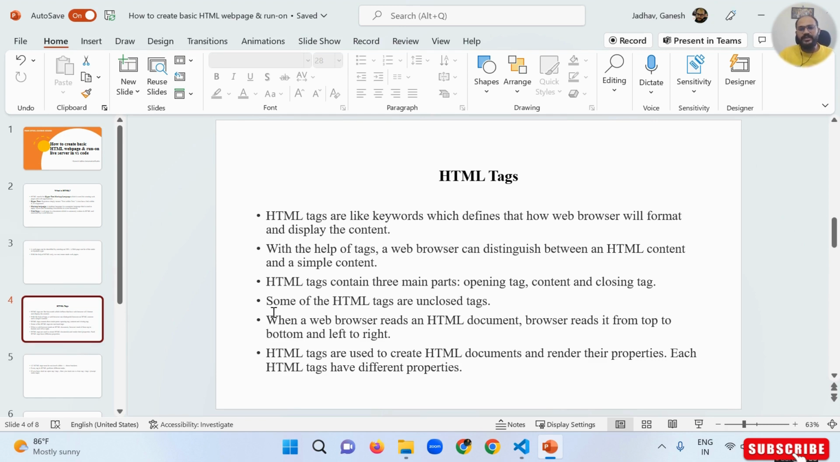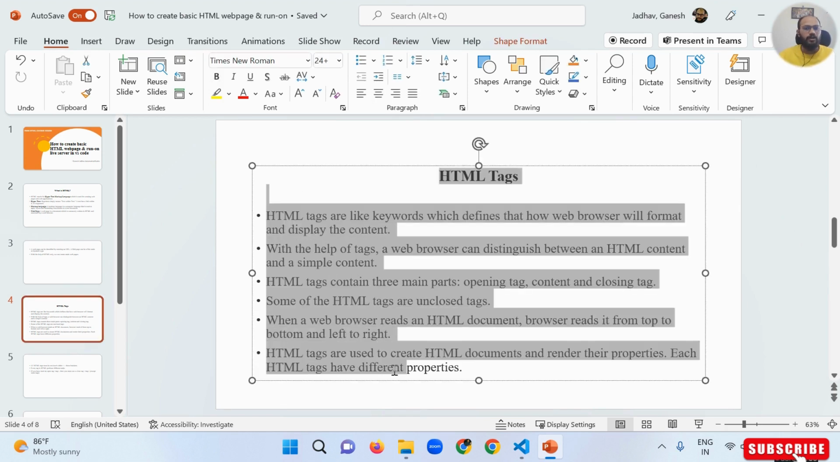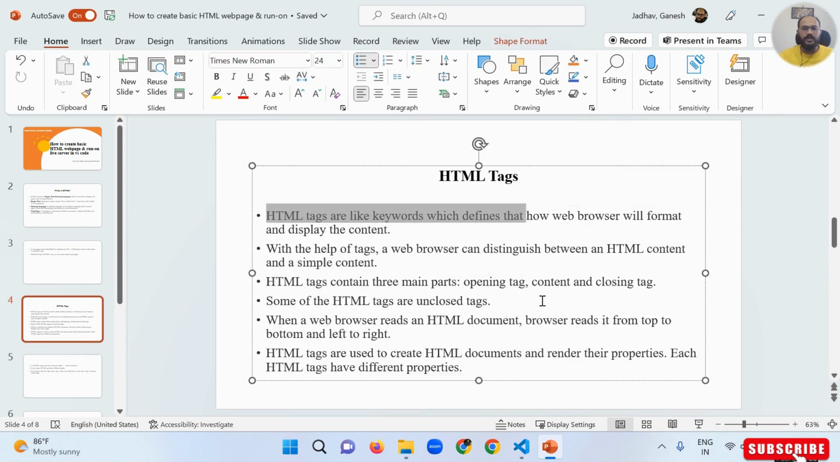When a web browser reads an HTML document, it reads from top to bottom and left to right. This is very important. Whenever any web browser reads your HTML document, it always reads from top to bottom and left to right. HTML tags are used to create HTML documents and render their properties. Each and every HTML tag has different properties, guys.